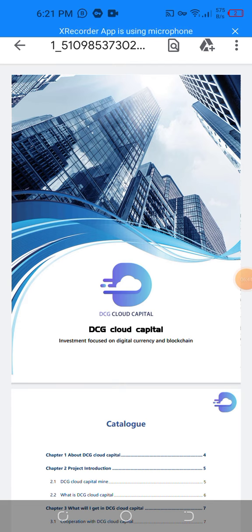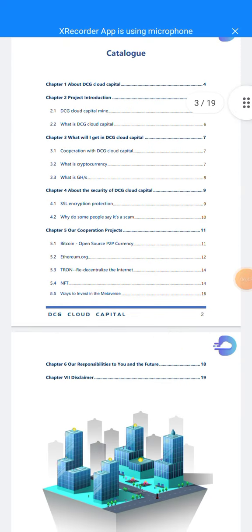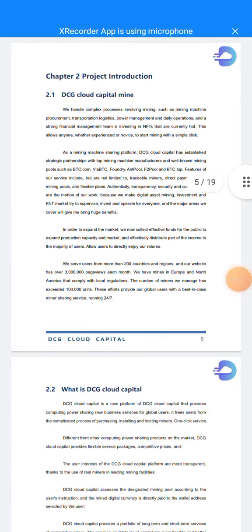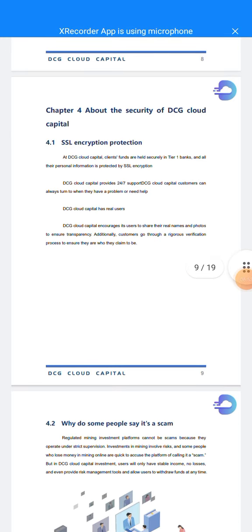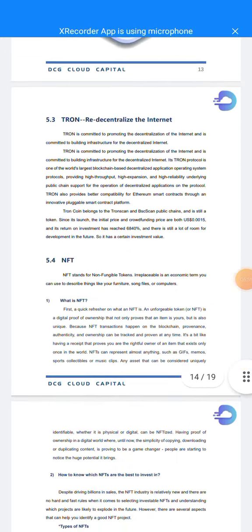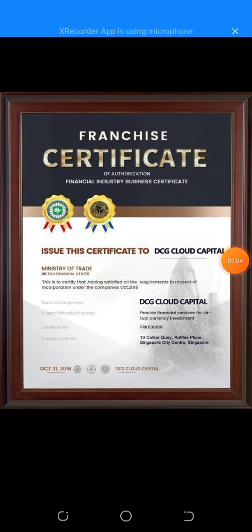I'm going to show you the white paper. You can download the white paper and get more further information about the website. This is amazing. I'm going to show you the certificate, the TCG cloud certificate, the global. I'm going to show you the most important certificate of finance. The franchise, the certificate issued, the certificate of TCG Cloud Capital.